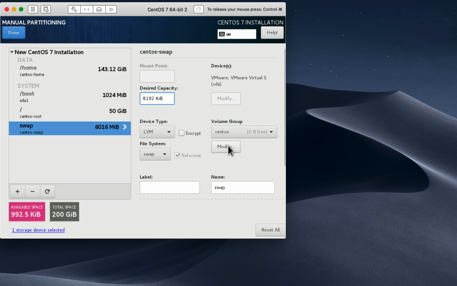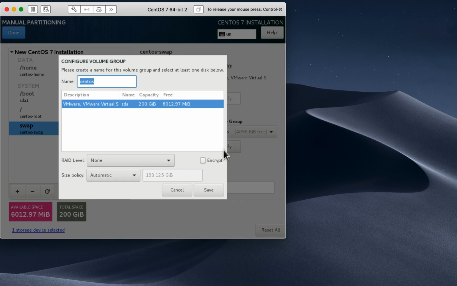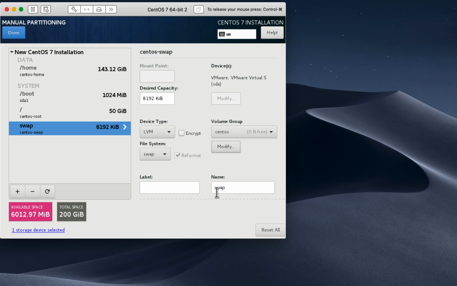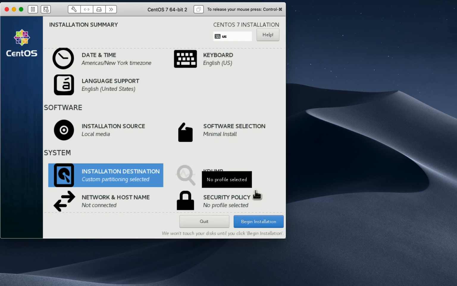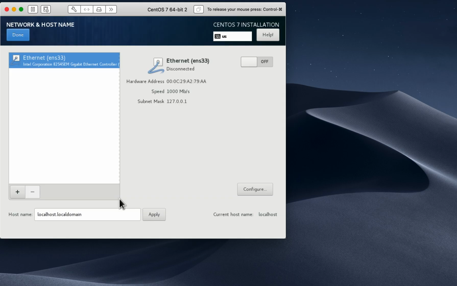And don't ask me why, but the first time that you click here save, it doesn't take it. As you see, it went to 4096. But you do it the second time around, and it does take it. 8192, modify, save, and here you have it. So you click here, done. Accept changes, and now we need to do the networking part.